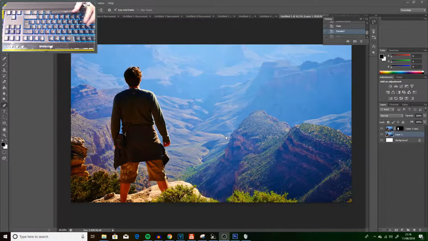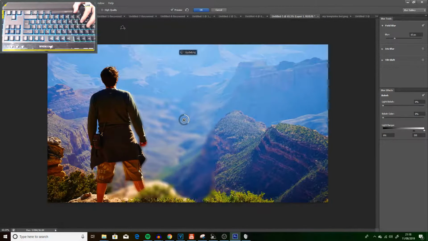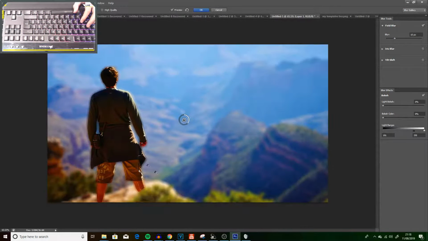Okay guys, it was just a simple problem I figured out. Just go filter, blur, field blur, and now it should look like this. Slow it down, because here obviously you can see the edge, so just lower it a bit.